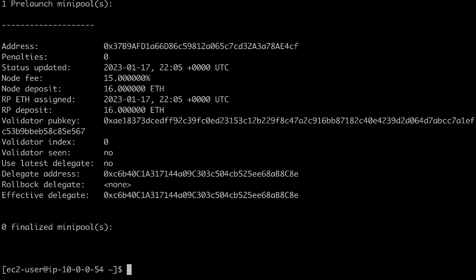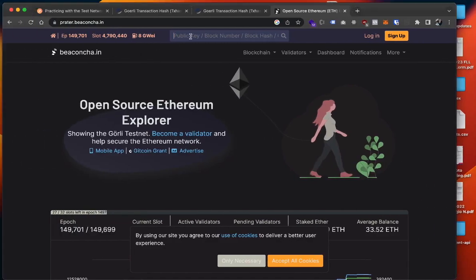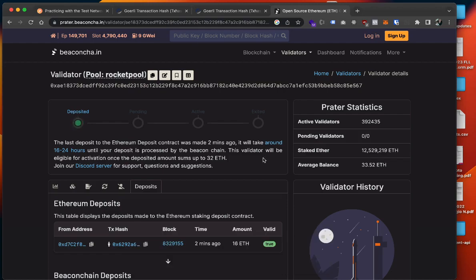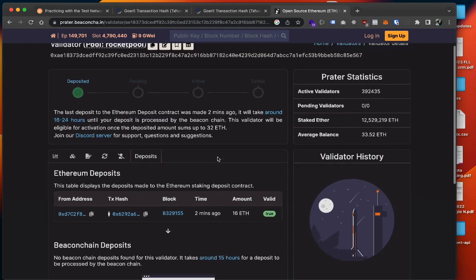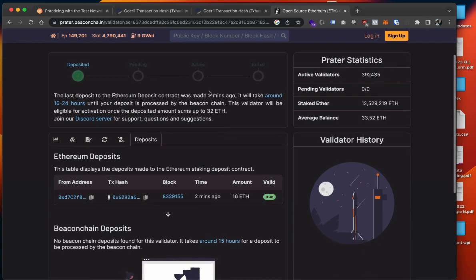And there we go. So if we do Rocketpool minipool status, we can see information about the mini pools on this server. So we have one in pre-launch right now, and here is our validator public key. So if we take this validator public key and we go over to the Block Explorer and plug that in here, here we go. So now we can see that we deposited 16 ETH and we are in a deposited state. Now we just need to wait for that period of time, around 16 to 24 hours, and the deposit will be processed. So now we need to wait for the additional 16 ETH to come in as well before we can go to an active state.